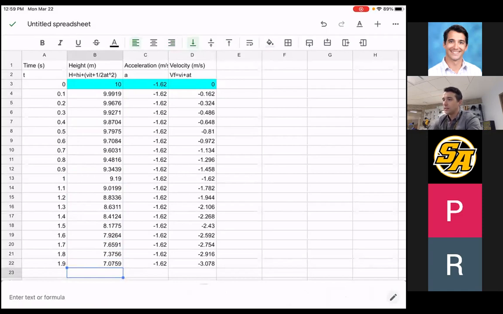But hopefully you guys got a little insight on how these spreadsheets become super powerful and you can do really complex calculations in a relatively short amount of time without having to pick up your calculator at all.